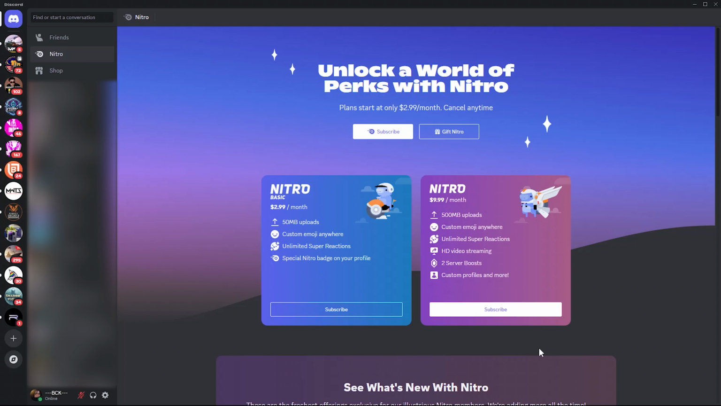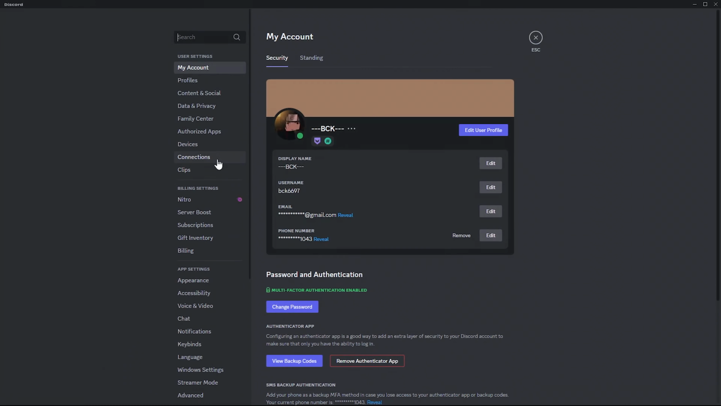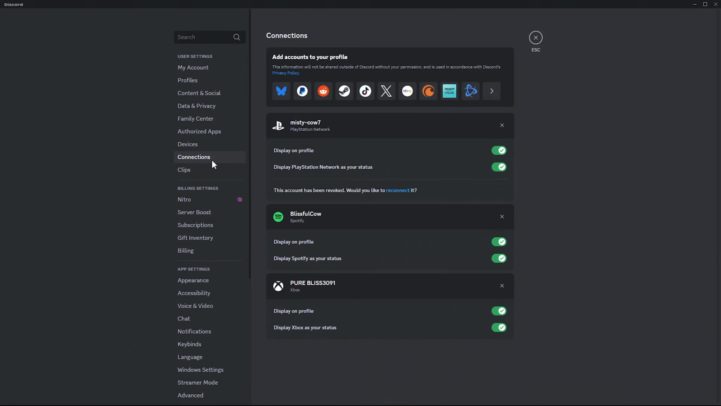So all you have to do is simply launch the Discord application on your PC and sign into your account. And then from here, simply click on the settings icon next to your profile at the bottom. So click on that icon. And then all you have to do is simply click on connections.